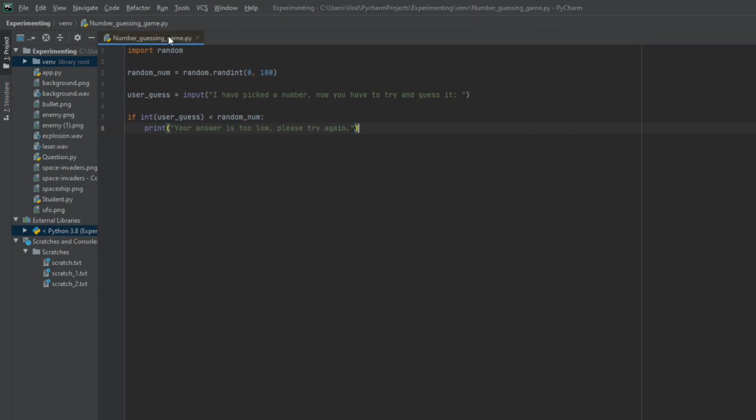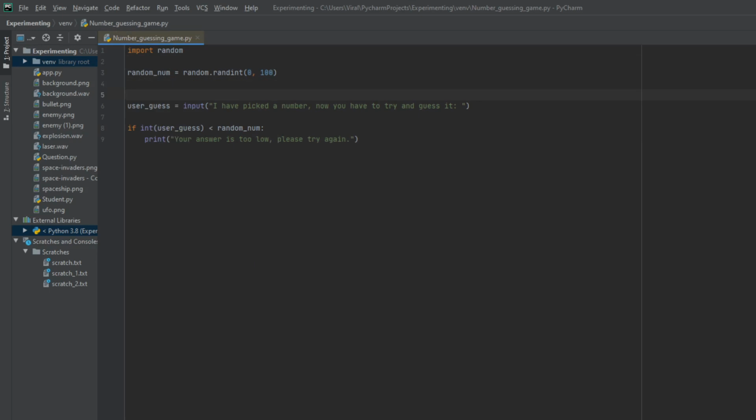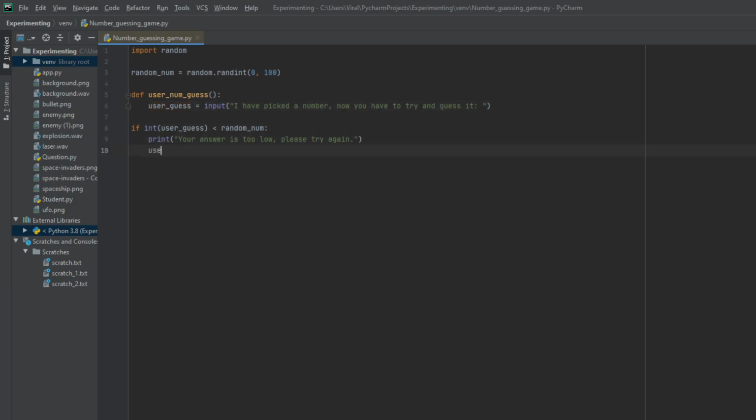And we're not going to make this into a function because, well, I'll show you later, but we're just going to make this into a function called def user num guess, and we're going to have no parameters, and we're just going to have it like that. This thing we can indent, and there we go. And then we can run that user num guess again, over here, user num guess.